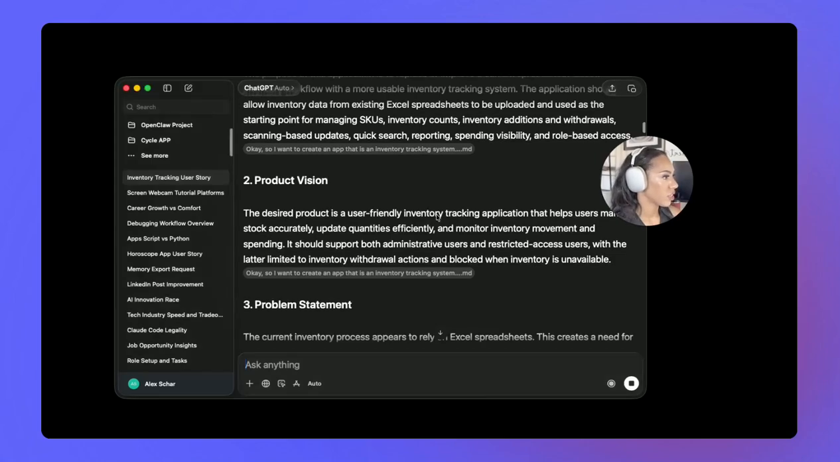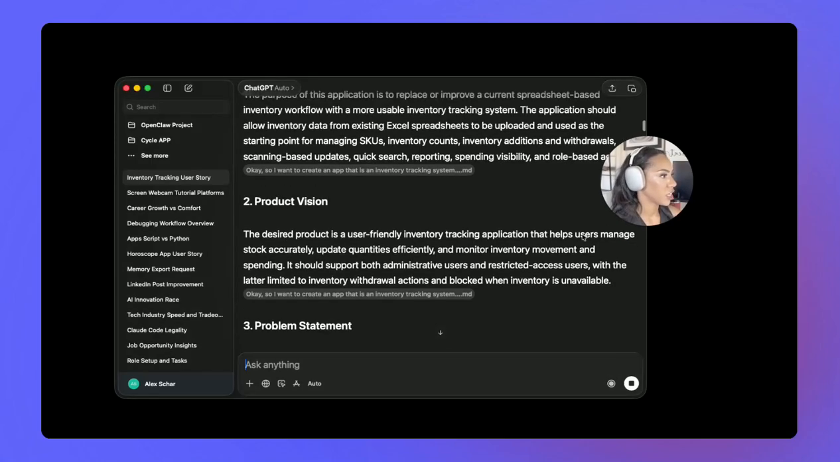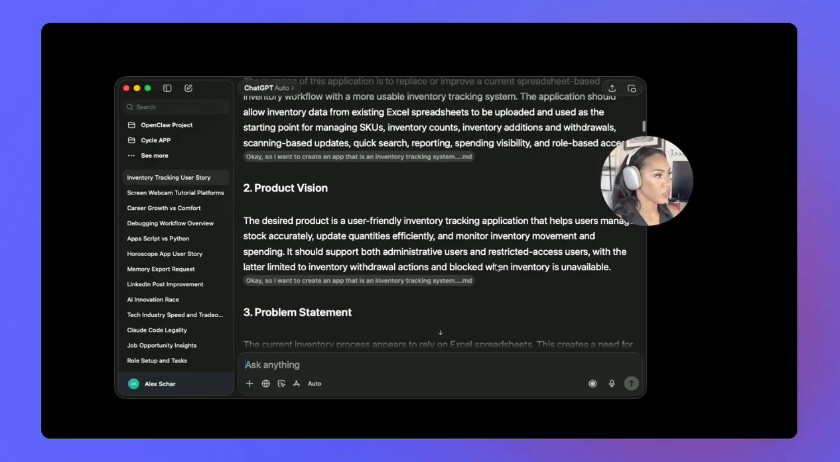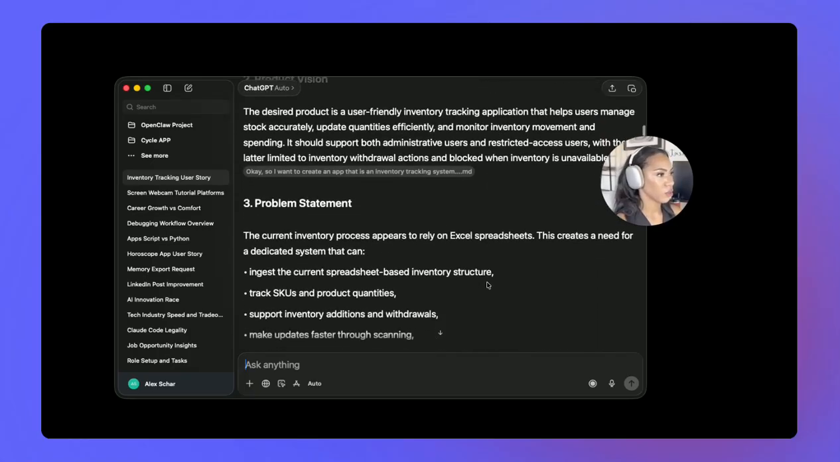It needs to be user-friendly, which is exactly what I said. An application that helps manage stock accurately, update the quantities efficiently, monitor inventory movement and spending, and it should support both administrative and user-restricted access users. Great. There's the administrator side that I said initially, and then the side for people who will be drawing things, with the latter limited to inventory withdrawal actions. Perfect. So the problem statement.